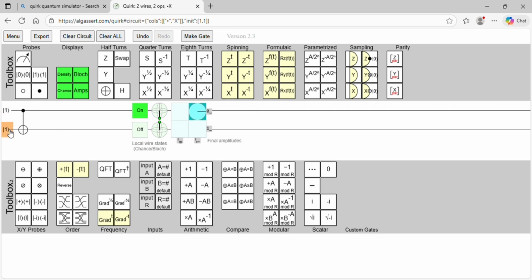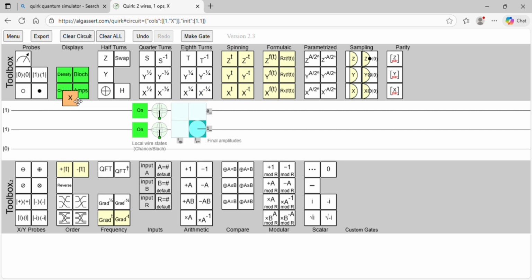Next, 1 1. Now the control is 1, so it can change the target value 1 to 0. For 0, here it will show off. The Bloch sphere also shows the pointer towards the up. So 1 0, 1 0. Here 1 and 0, so here you will get the circle. So now the CNOT gate is over. Swap is also over. Next, a combination of single qubit and multi qubit gates.